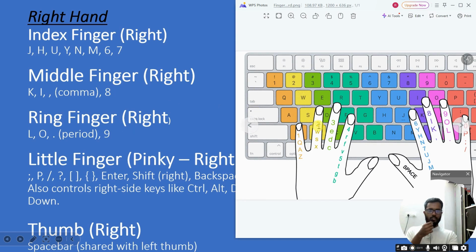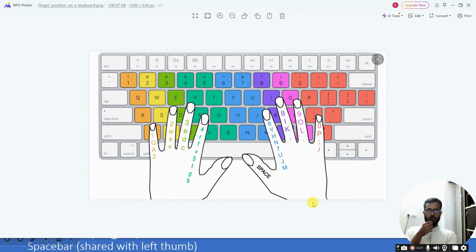Okay. So if you want to get aware, you can see your fingers here, and on each finger it is shown which alphabet is used to press which key. If you take a screenshot of this, it will be better so that you will be able to recollect whenever you want to. Okay?